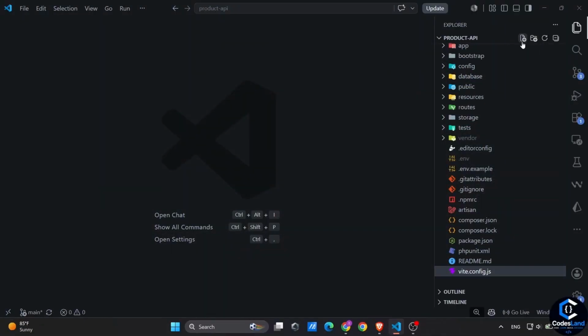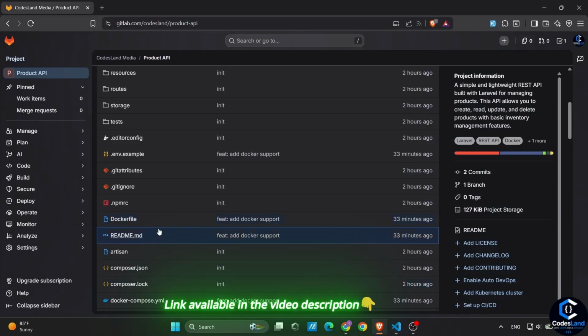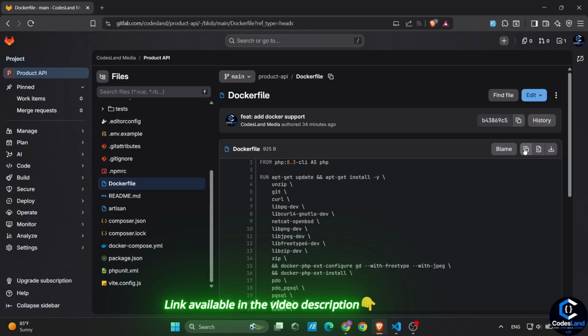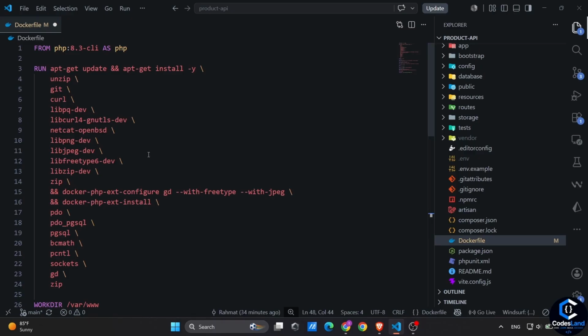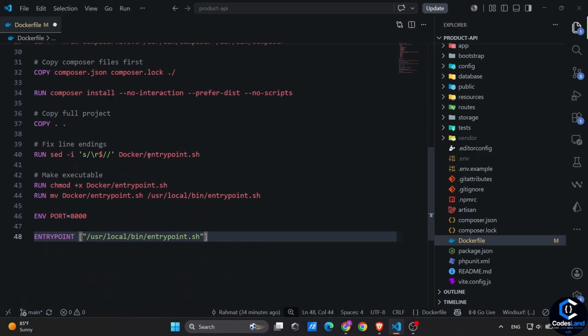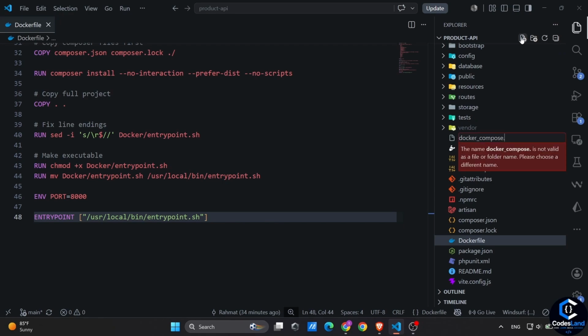First, create the Dockerfile and add all the required configurations for your Laravel application. Next, create the docker-compose.yml file. This file defines all the services needed for the project, including the application, PostgreSQL database, volumes, and any additional services.